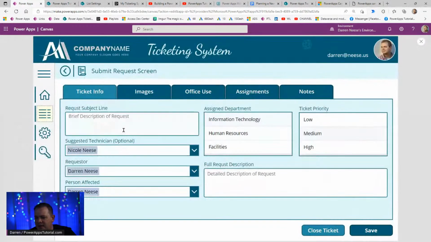Okay, let's add in some good stuff. Something else we need to do, we need to add in some data validation. Like if they don't have a subject line or anything in description, I'm not going to allow them to click on that save button.